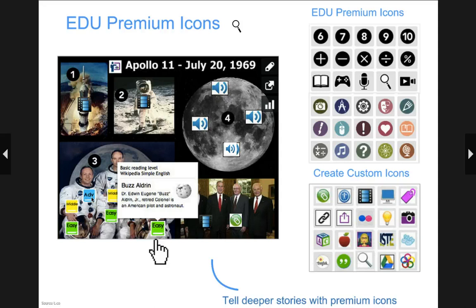Now, the great thing about this for non-readers is, of course, when you go out to this Wikipedia Simple English article, you can enable text-to-speech, or on an iPhone, you can enable the reading feature as well so that all of this can be read out loud. And it's easy enough for students to comprehend because it's very simple text.